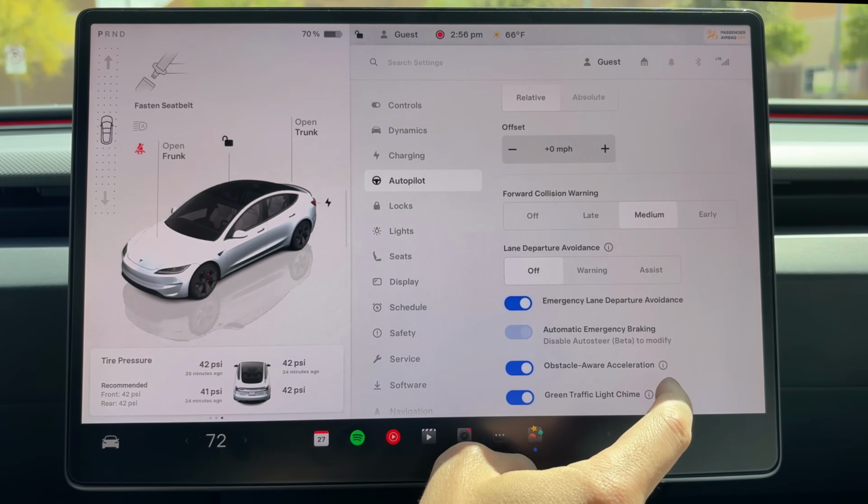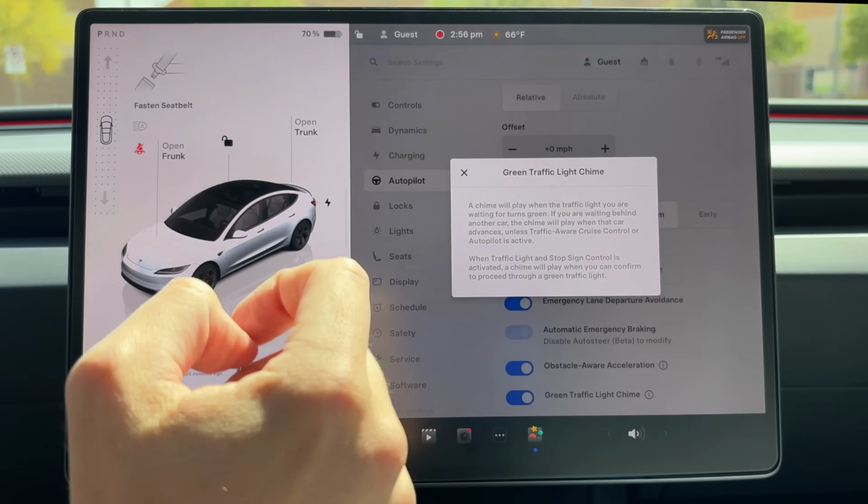But the last one here, green light traffic chime, is very cool because let's say you're at a red light and you're zoning out or doing something you're not supposed to be doing. If the light turns green and you're not paying attention, after like a second, it'll give you a little chime, a little beep to let you know, hey, the light's green and you can go ahead.